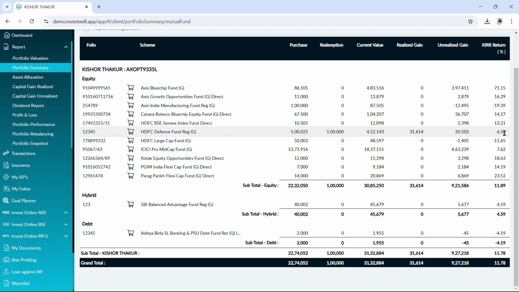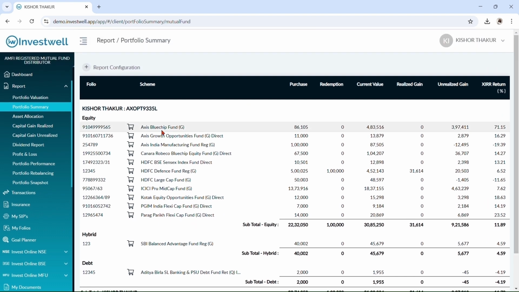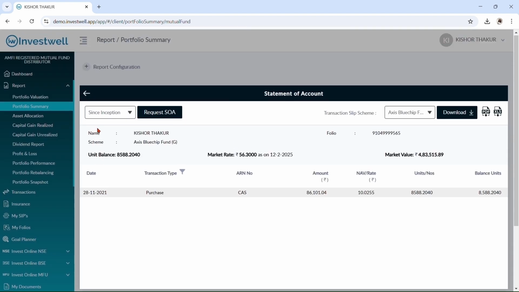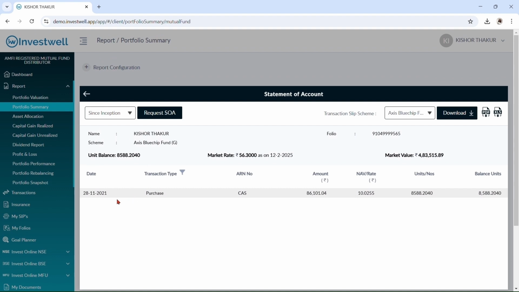Then you can also check the XIRR return folio wise and subcategory wise, and the grand total you can check from here. And when you click on this folio number, you will be able to see the history of the transaction statement.